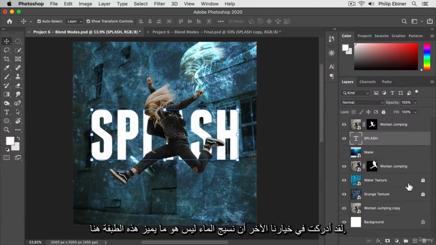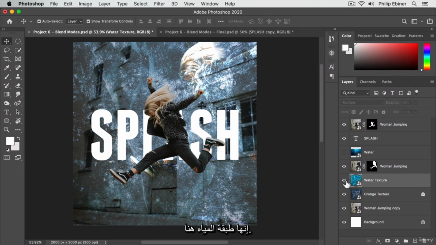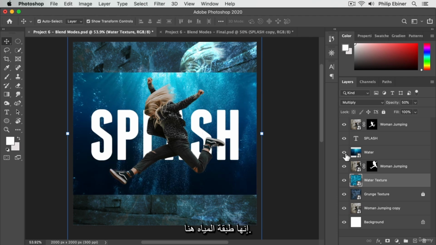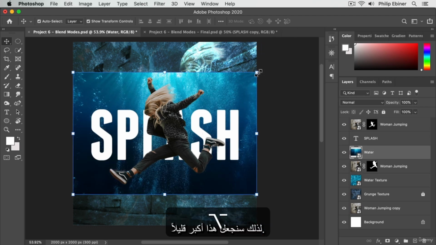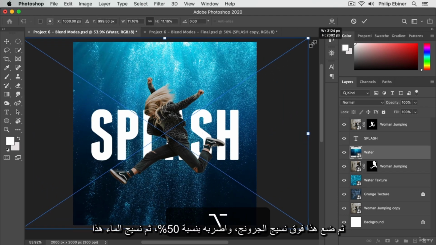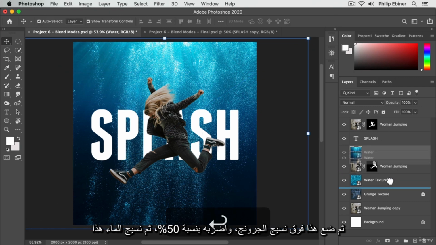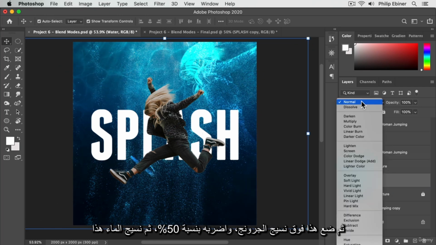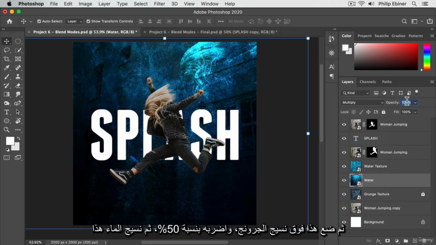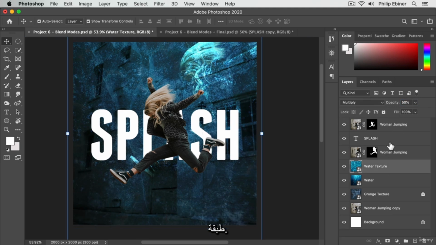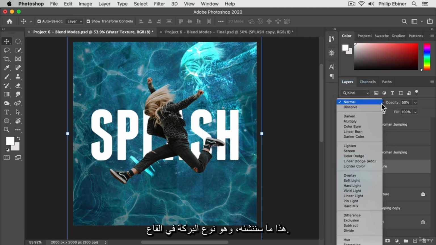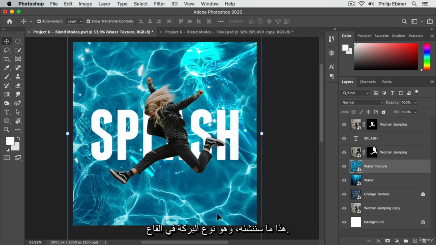I realized in our other option, it's not the water texture that is this layer right here. It's this water layer right here. So we're going to make this a little bit bigger. And then put this above the grunge texture. Put it to multiply at 50%. And then this water texture layer is what we're going to create the sort of puddle at the bottom with.